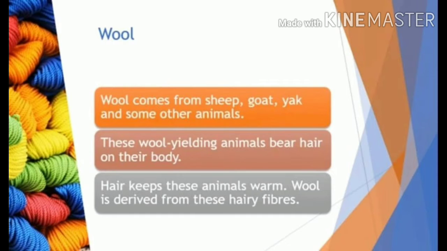So students, firstly I will discuss the first animal fiber, which is known as wool. Wool comes from sheep, goat, yak and some other animals. These wool-yielding animals bear hair on their body. Hair keeps these animals warm or protects them from cold. Wool is derived from these hairy fibers.